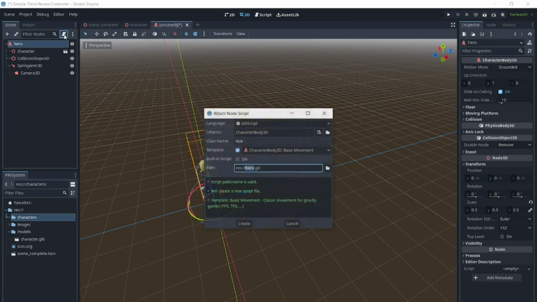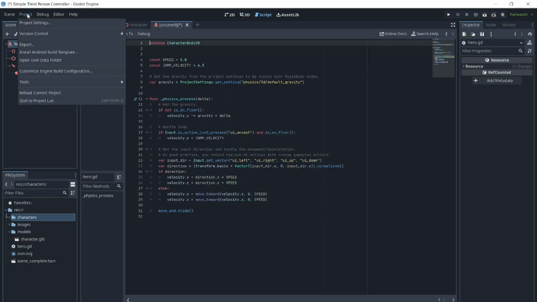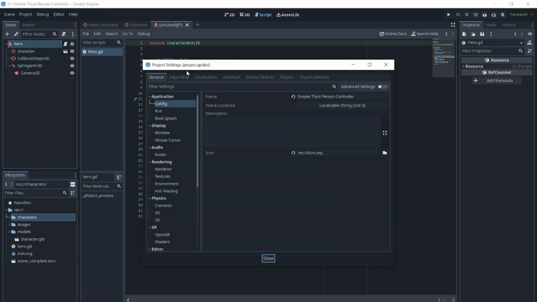We will attach a script to the player. We will use the new template in Godot 4 that has most of the code written for us. When you attach a script to a character body 3D, the template will appear here as default. As recommended, we will add custom gameplay actions.